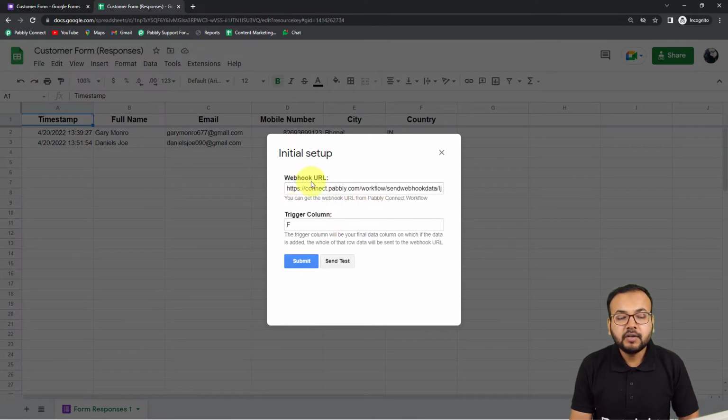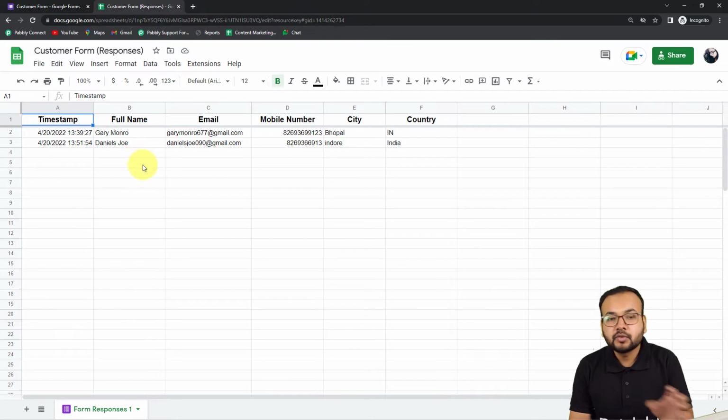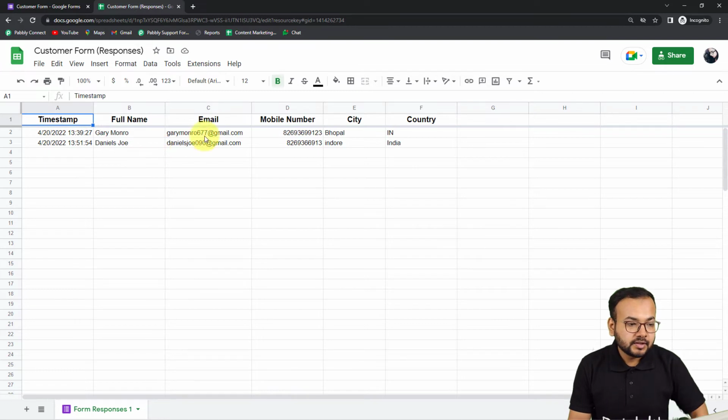So in the webhook URL field, you have to paste the webhook URL that you got in your workflow, and in the trigger column you have to put the name of the last data entry column that you have in your spreadsheet. So the last data entry column means this one, the final data entry column. This means whenever you put any data here, as in when you put the data here in this fifth column, that is going to trigger this workflow, and the data of the whole row is going to be captured by our workflow. Okay, right. So here I'm going back to my workflow.